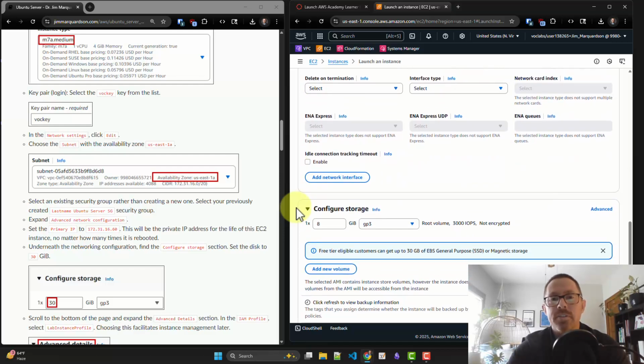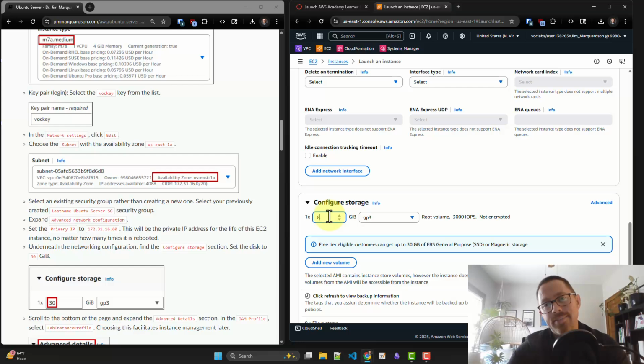By default, Amazon doesn't throw a whole lot of storage onto this computer, so we're just going to bump it up. Say, give us 30 gigabytes. So we can add a bunch of files if we need to, install software. Just gives us a little bit of breathing room.